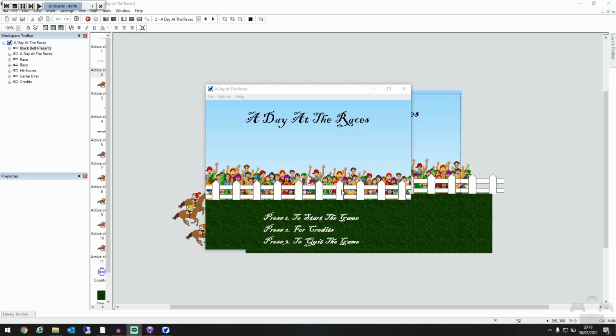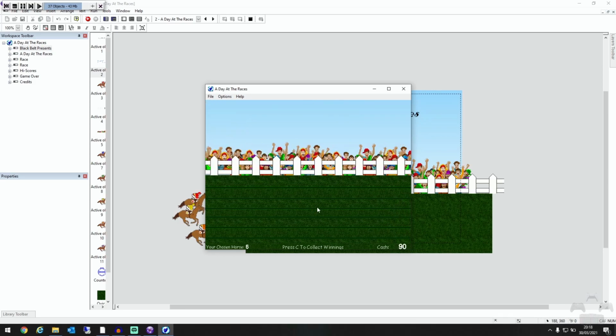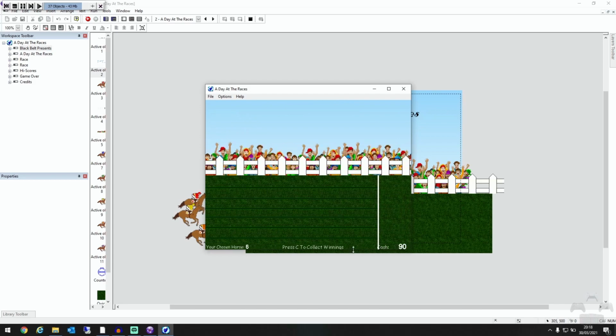So let's just press 1, which starts the game. So again, you press 1, 2, 3 or 4 to pick a horse. So let's just press 6. Let's spend, which pays out £1. So it costs 10p, but it pays out £1.